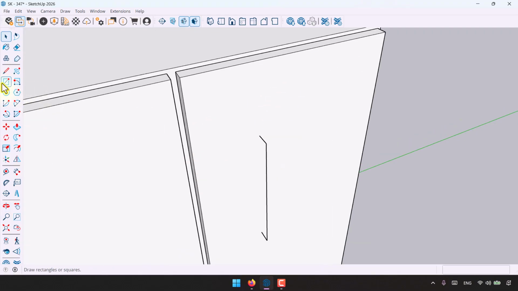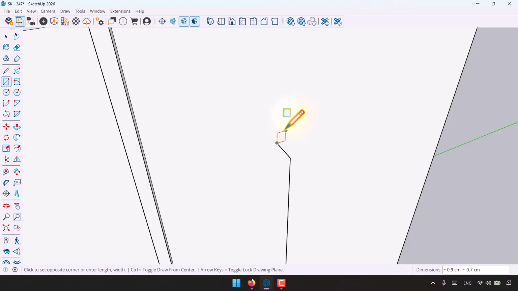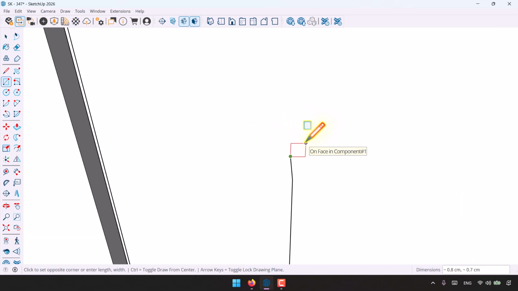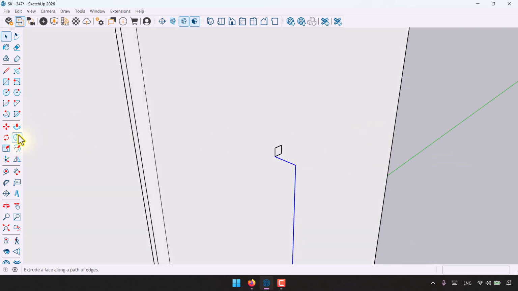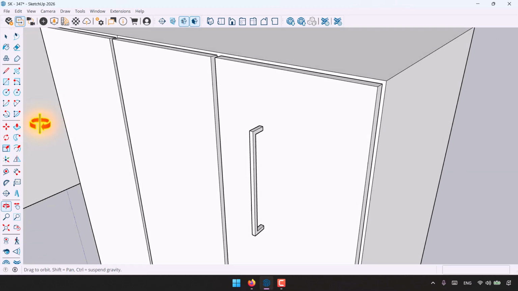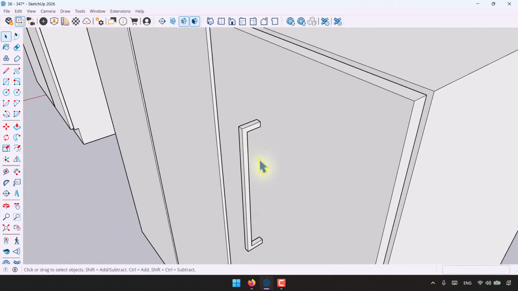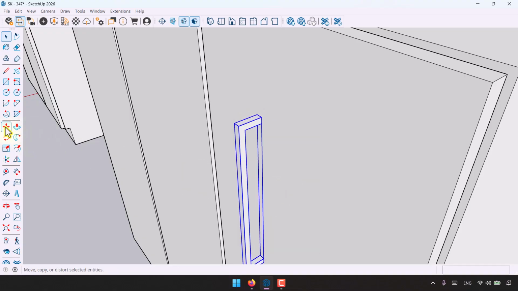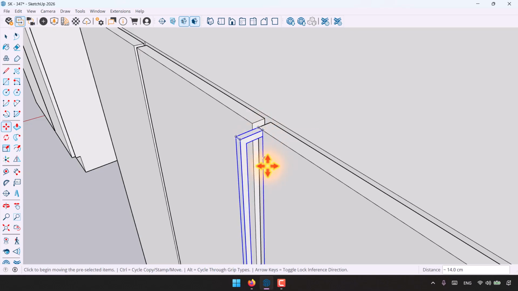Now I'm going to click on the rectangle in here, draw my rectangle from this endpoint like that, and we imagine the thickness of our handles is something about 8 millimeter or 7 millimeter. So I'm going to type 0.7, 0.7, select all of it, hold shift, deselect the face, click on the follow me option, and your handle will be generated for you. So I'm going to click on it and make a group.